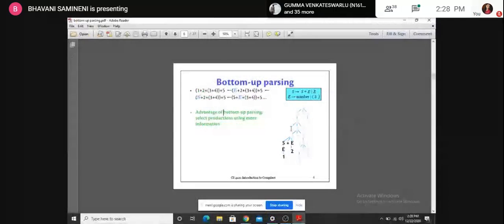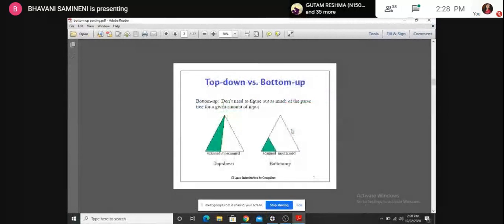Now we'll go for the next slide. So this is the top-down versus bottom-up parsers. In the bottom-up, no need to figure out as much of the parse tree for a given amount of input.